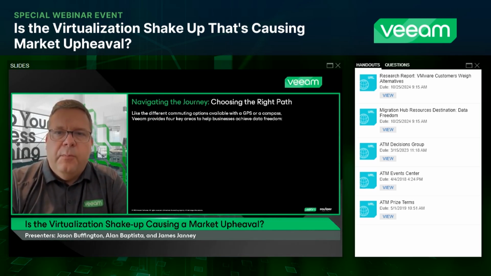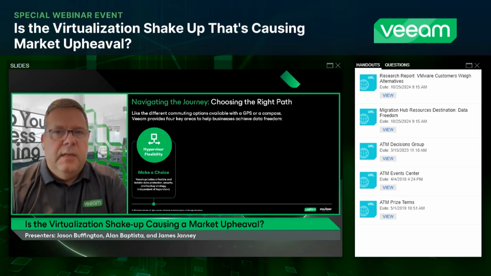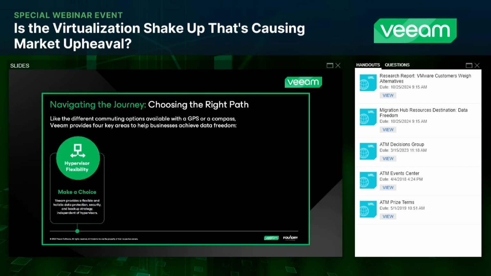So we have 4 basic pillars that we have around this data destination journey that we want to help you with. Hypervisor flexibility is one of them, where Veeam provides this flexibility, this holistic approach for data protection and security, helping you with a backup strategy independent of your hypervisor, with support for various hypervisors, VMware, of course, but Hyper-V, Nutanix, and Proxmox, Oracle Linux Virtualization Manager, and even Red Hat OpenShift. Really an important aspect, that flexibility, and even the cloud vendors as well.